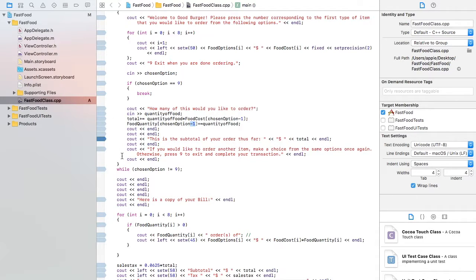After a few end lines, there is a cout that says this is the subtotal of your order thus far. This prints the current subtotal of the order. After the subtotal prints, there is another cout that says if you would like to order another item, make a choice from the same options once again. Otherwise, press 9 to exit and complete your transaction.